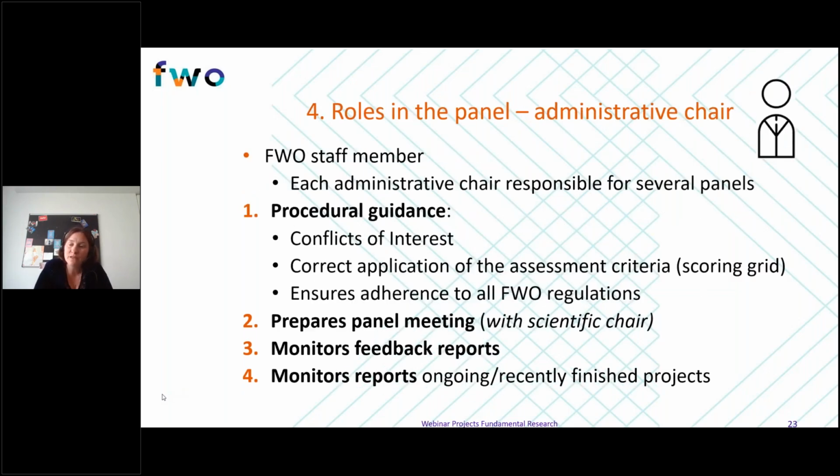Then finally, the administrative chair. This is somebody in the panel who's an FWO staff member. Each staff member typically is the administrative chair of several panels, and they provide procedural guidance. They, for example, know a lot about conflicts of interest. What are they? How should you deal with them? They make sure that there's a correct application of the assessment criteria, that we all use the scoring grids as they are supposed to be used, and they ensure that there is an adherence to all FWO regulations during the entire review and evaluation process, including the panel meeting.